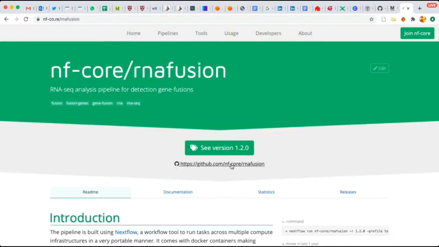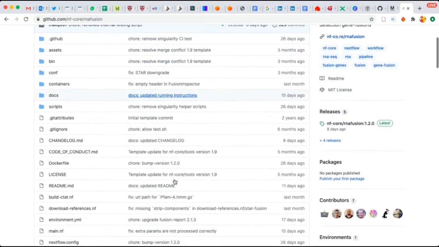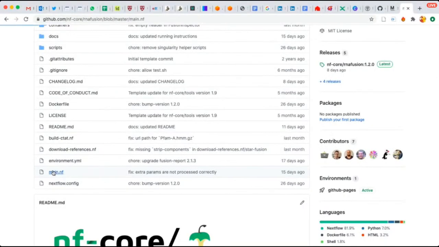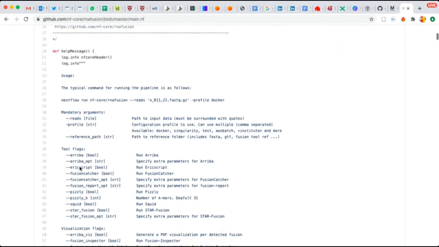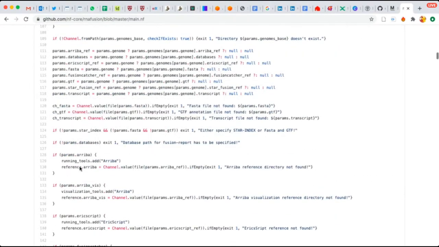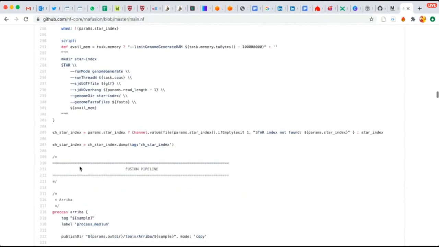There is a lot of work here and a lot of examples, like, I don't know, this one, nice fusion, but we can go here. I didn't check this pipeline before, but the good thing is that the structure is the same for all the pipelines. You have some help, and then the code.